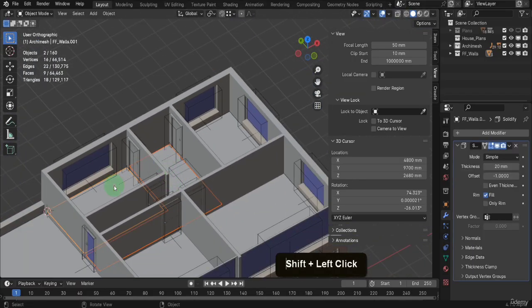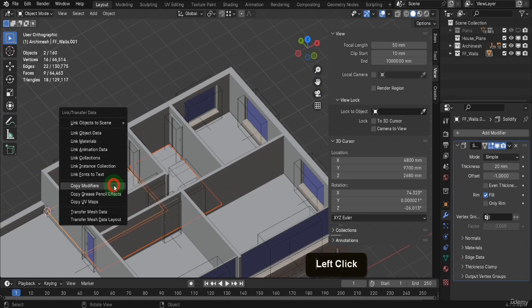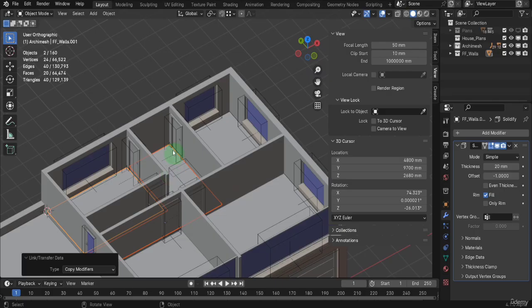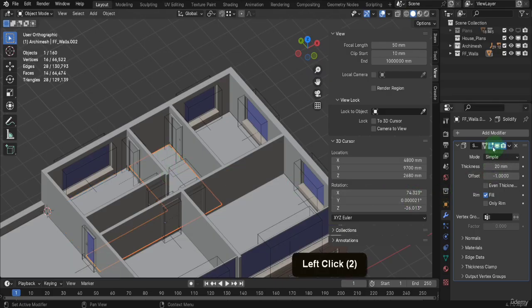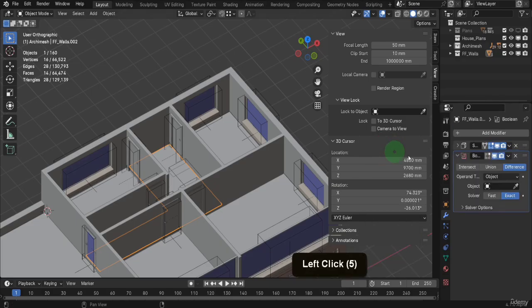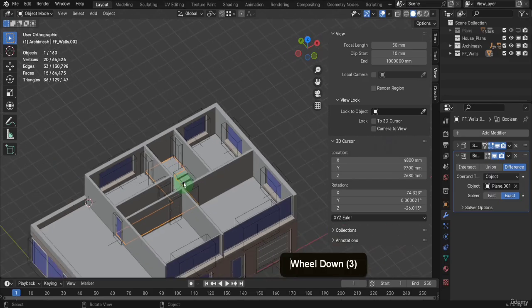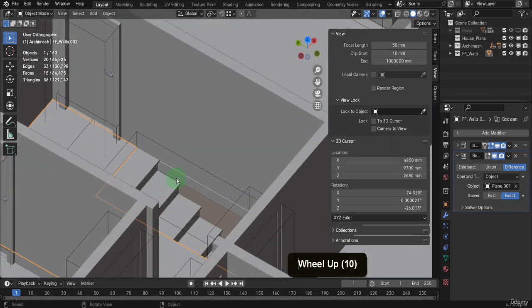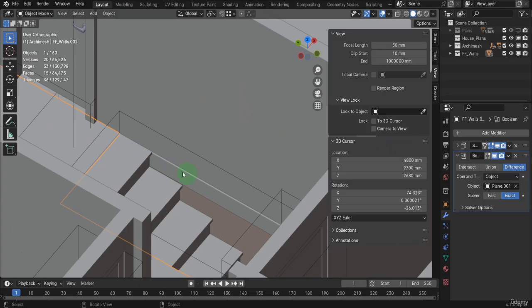Let's Shift select this first floor. Press Ctrl+L and link the modifier. That will add the Solidify modifier that has a thickness of 20 mm. Minimize this modifier. Add a Boolean to this. Then use the picker and subtract the cutter object we set up earlier. This does leave a 20 mm gap around the stairs here that you can kind of make out.